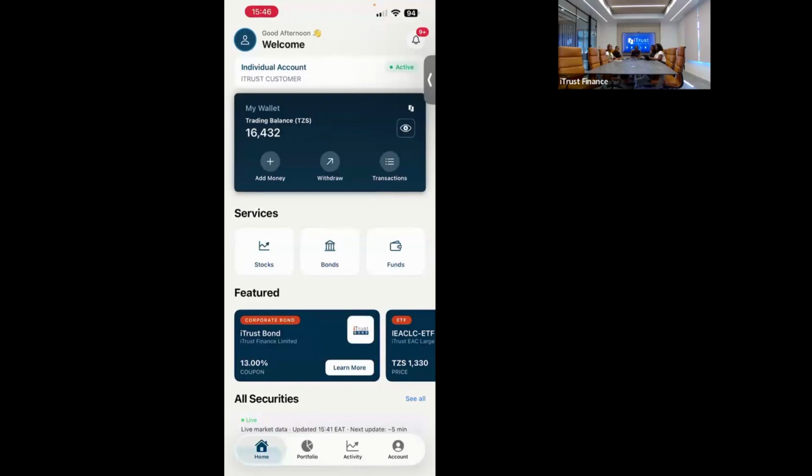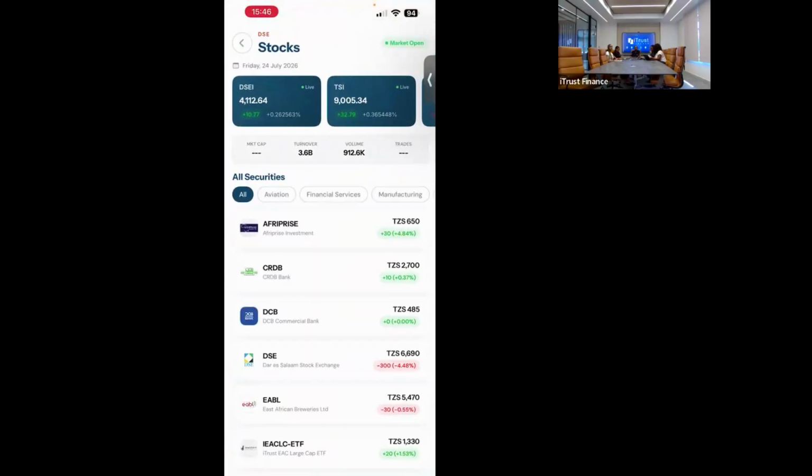As you can see, my balance has instantly increased again. So I'm now up to 16,000. So that is how you can easily top up your wallet and you can proceed to trade.